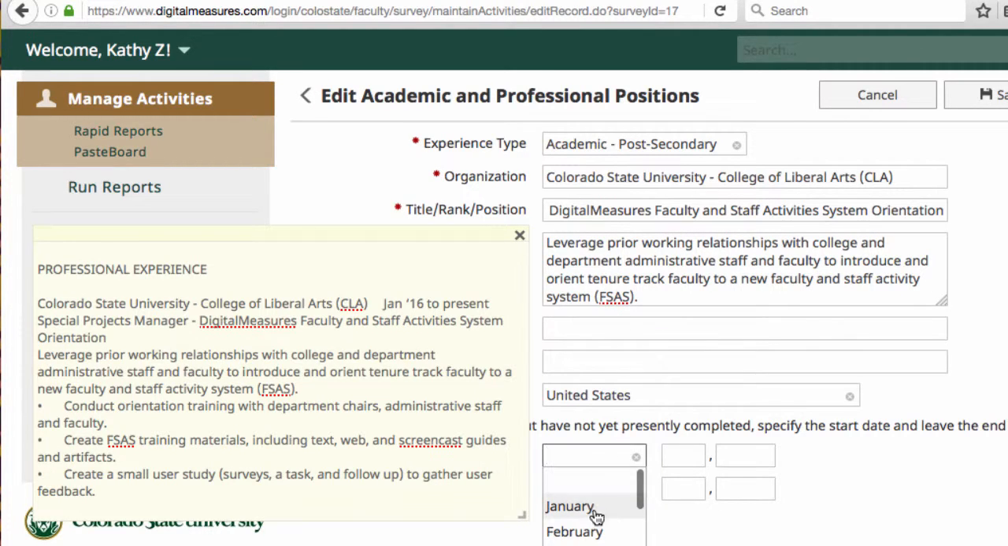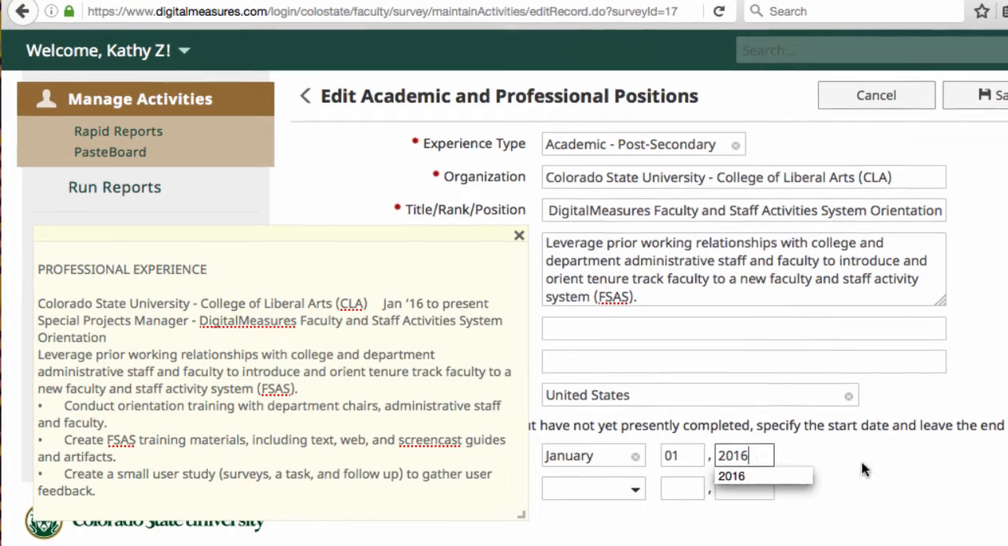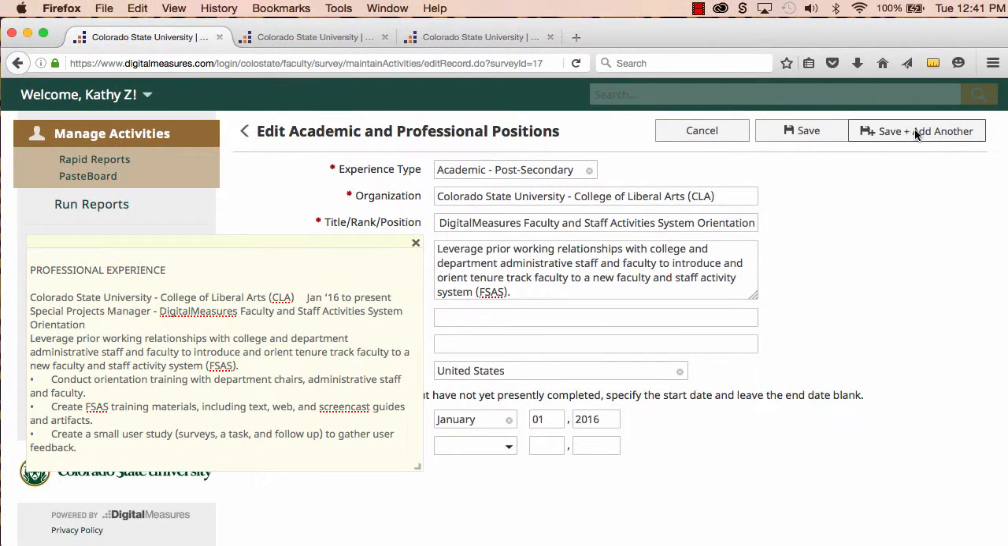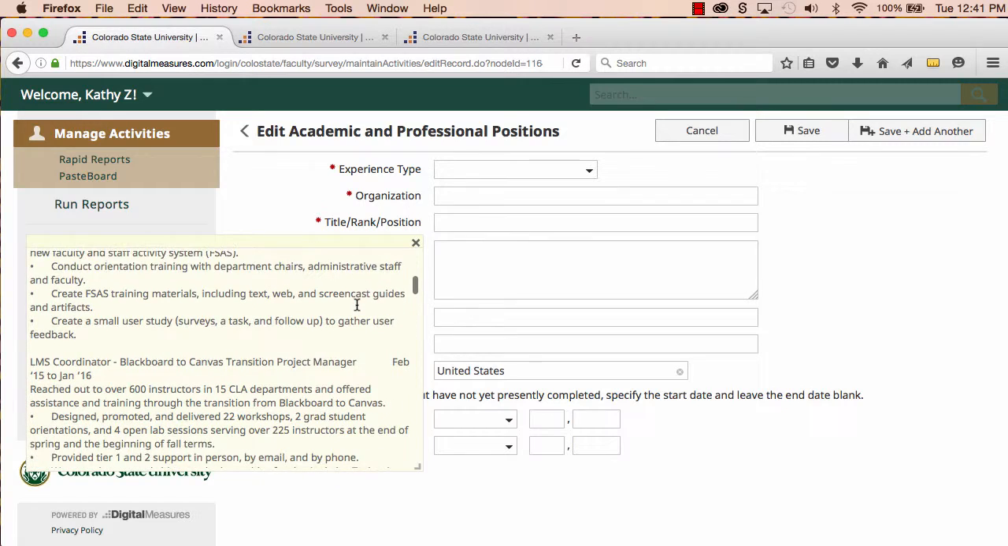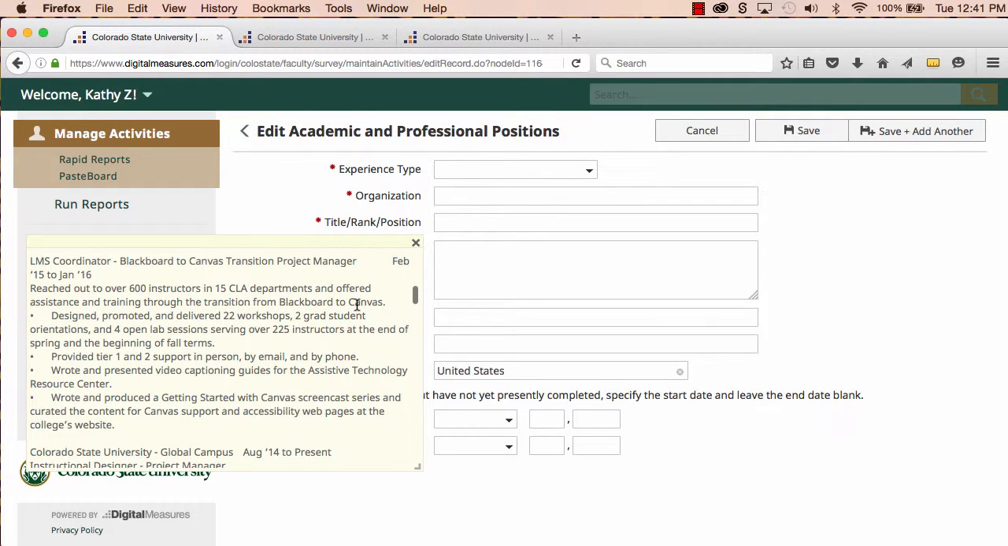And if I want to add another position, see that when I add a new item for the position, that the pasteboard stays with me on top of everything I'm doing. So copying and pasting text works really well in the FSAS, especially if you have a lot of narrative text.